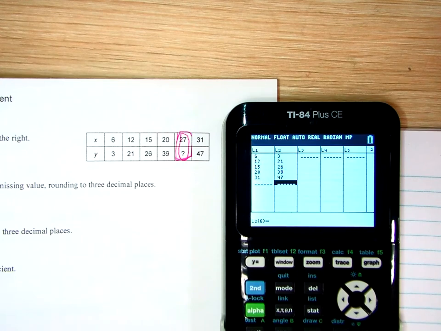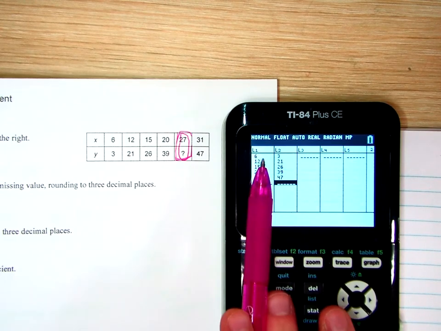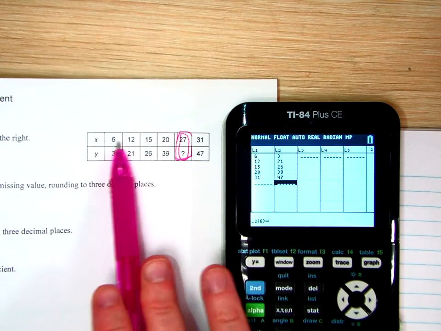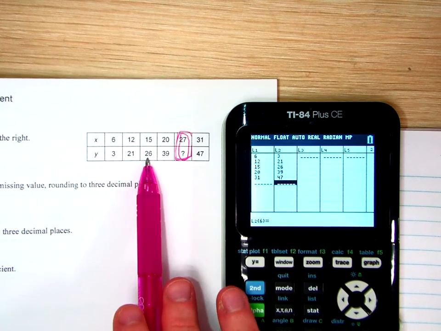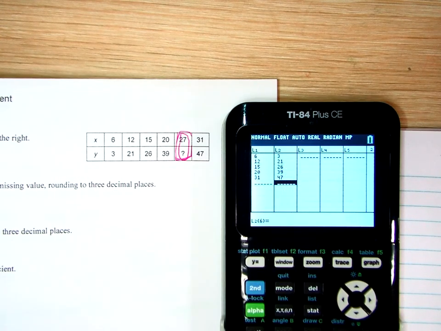Make sure they match. Double check your list. I have 6, 12, 15, 20, 31. Matches those numbers. 3, 21, 26, 39, 47. 3, 21, 26, 39, 47. Double check twice.